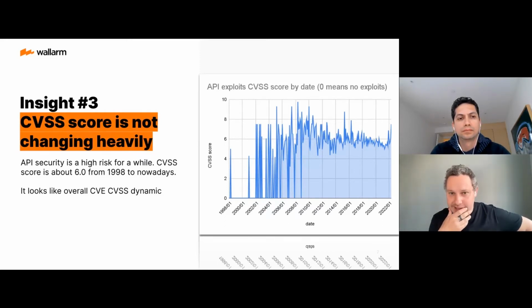And the third insight is that the CVE score is actually not changing much. By the way, on the right side, 0 means no exploits available. What you can see is that API security has been a high risk for a while. It's roughly 6.0, and you see it fluctuate.